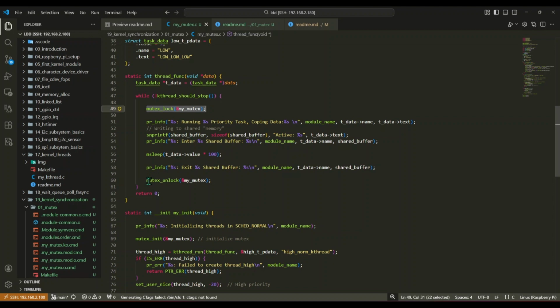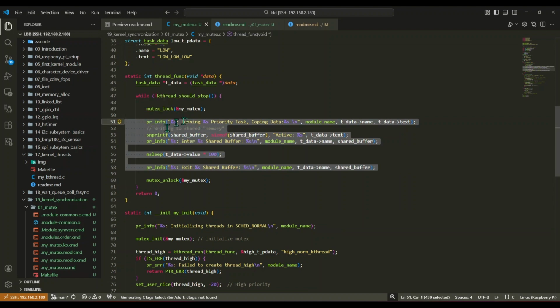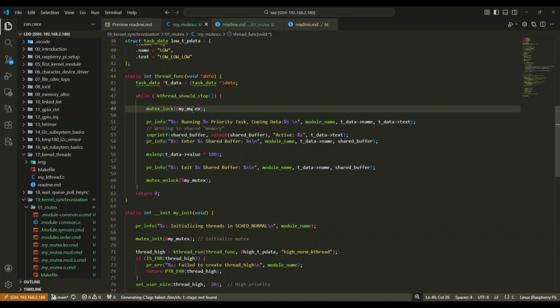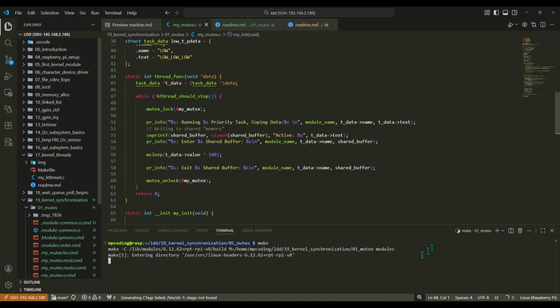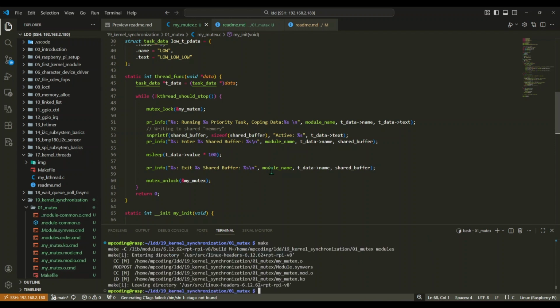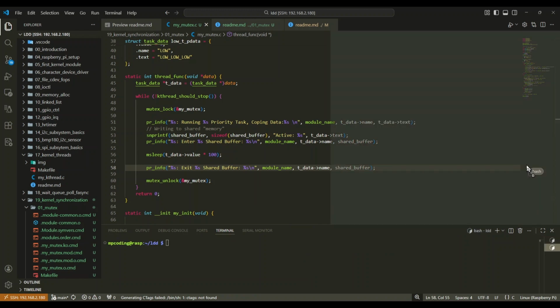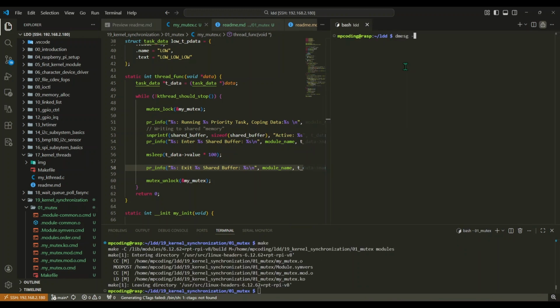Between the lock and unlock, it prints its private data, writes to the shared buffer, prints the shared buffer, and goes to sleep. So effectively, the entire critical section, where the shared buffer is accessed, is now protected. This guarantees that only one thread at a time can modify or read the shared buffer. That's all the changes needed in the code. Now let's build the module again, insert it, and observe how the behavior changes with the mutex in place.